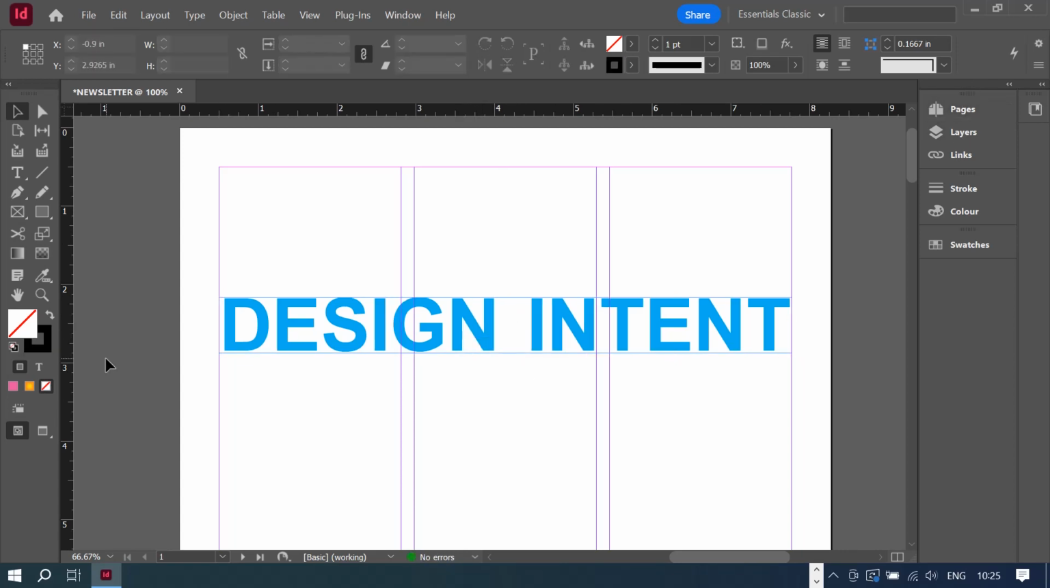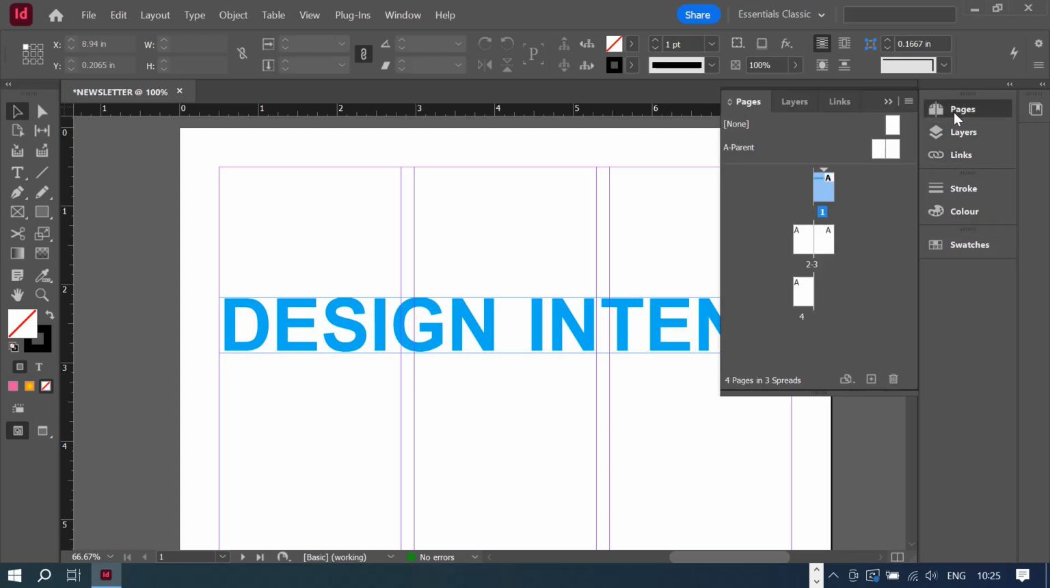the newsletter, there is a very important feature called master pages that we usually use for designing such documents that open like books. Now, where do you find that? On this right side, we have the panels that I talked to you about earlier, but we didn't check them out. The first one at the top here is for pages. So we have pages, layers, links, and so on. But for now, let's concentrate on pages.